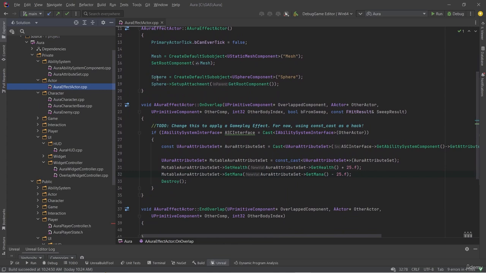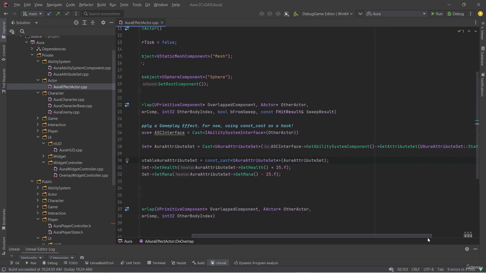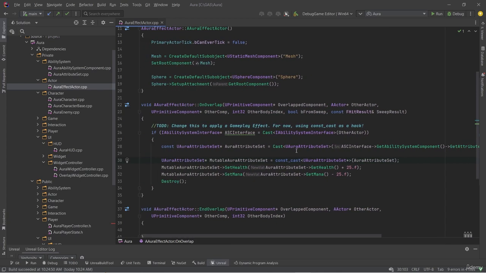It has a sphere component, so we can't really change that. If we wanted a box, well, we'd be kind of out of luck. And when something overlaps with that sphere, we see if the other actor implements the ability system interface. If it does, then we reach into its attribute set. We cast away the constness of the const pointer returned from getAttributeSet, which should give us a sort of dirty feeling like we're not doing something we should be doing.